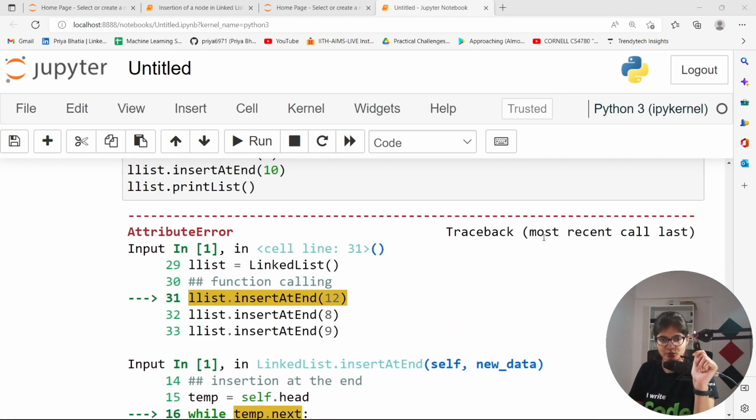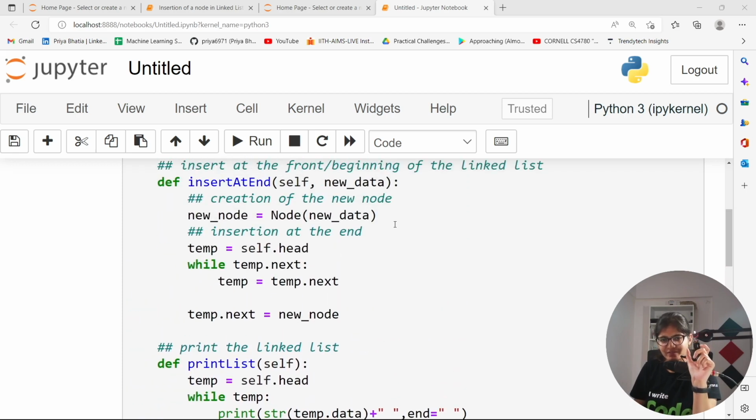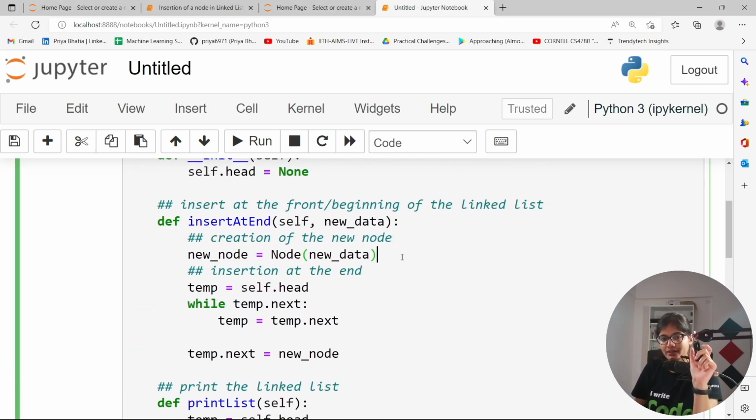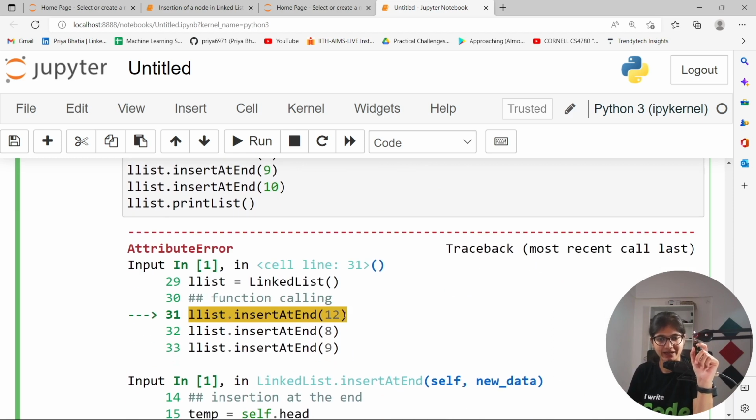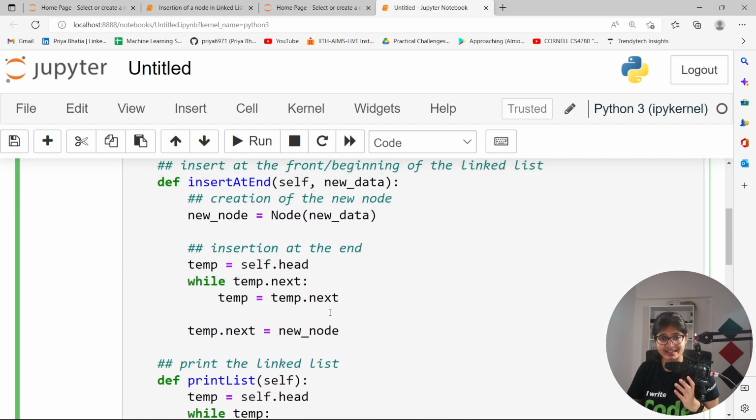Here there is one issue. What is that issue? We missed one situation: if the list is empty, that's where we are finding the trouble. Because when we are passing insertion at end at the very first phase, 12, there is actually no node that we have. There is no self.head. So how will it start assigning that pointer value to the new pointer temp? So I think we need to handle that case, and after that the problem will get resolved.